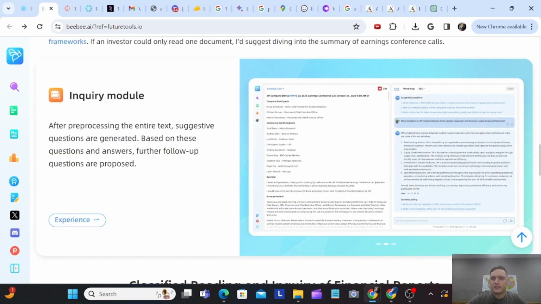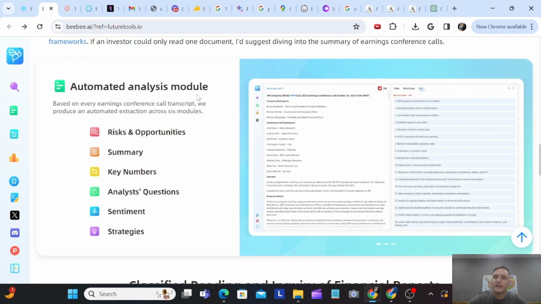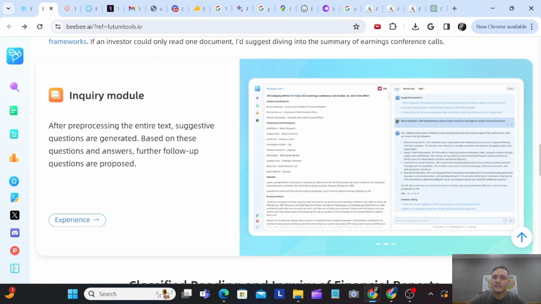After processing the entire text, suggestive questions are generated based on these. We can use the mind map module to precisely provide original text references. Automated analysis: risks, summary, key answers, sentiment, strategies. And then, as to finish what we were saying, follow-up further questions are proposed. Really cool stuff here.